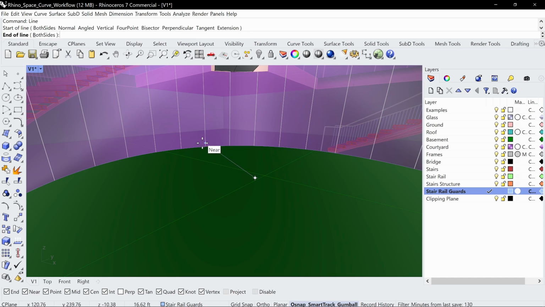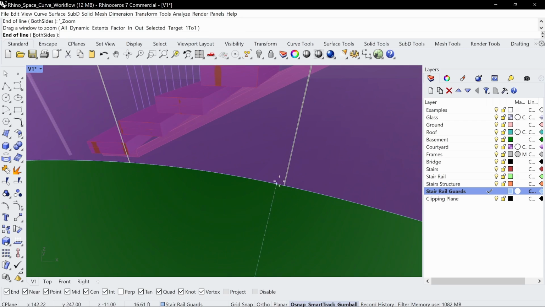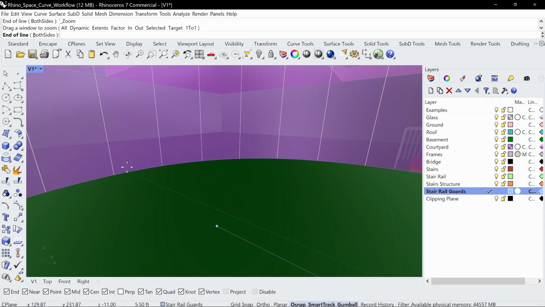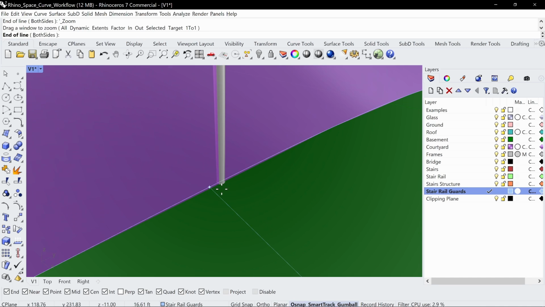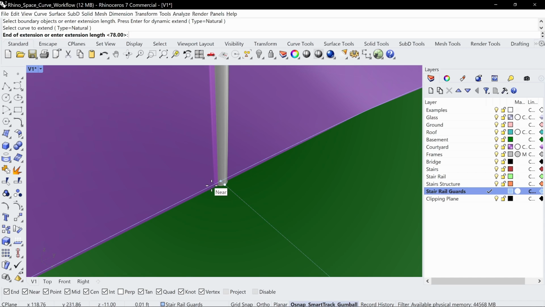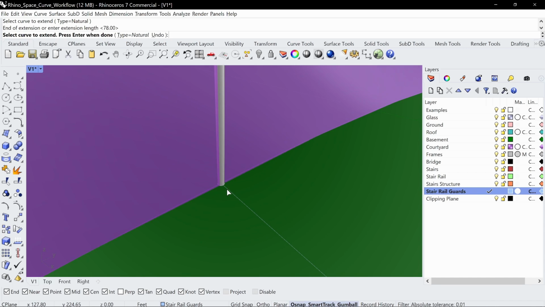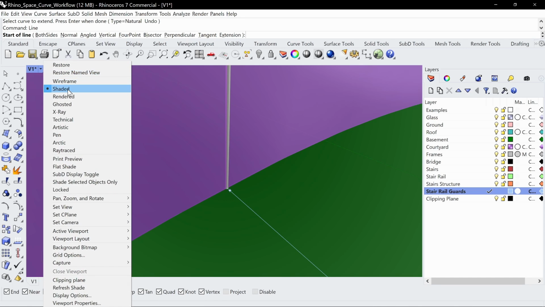I'm going to ignore these previous divisions, okay? And just draw something similar to it. Yeah, just right here. Let me just extend it until it hits the actual edge. Okay. And then I'll draw a line from there inward.